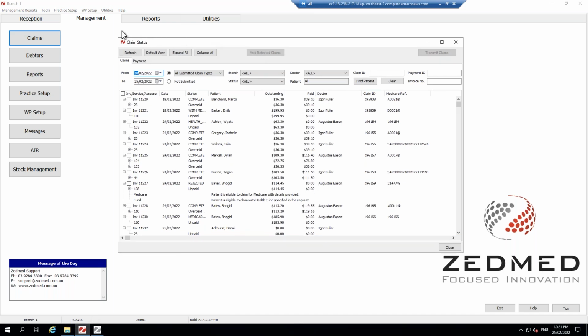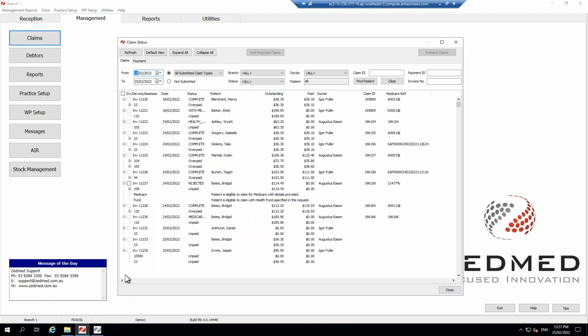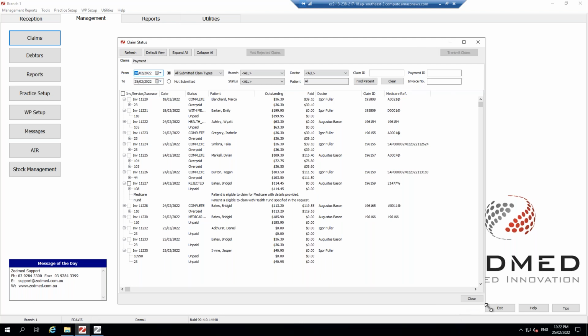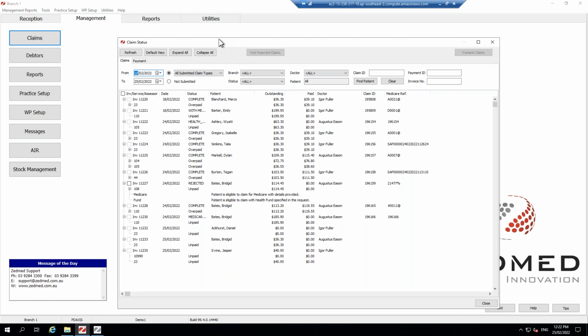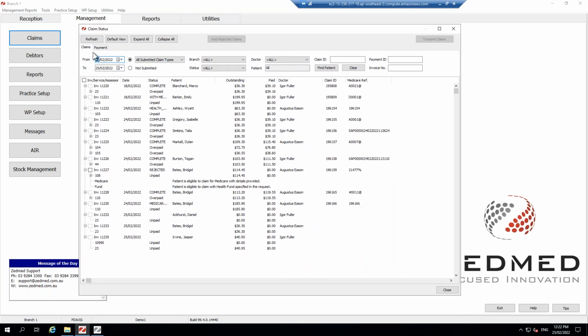And I'll talk through the claim status screen. That's the one that I've got open now. And I quite like how I can expand this one. I'm just going to expand it, give everyone a good look. So I'm going to cover claims in a bit more detail, and then I'll move into payments.